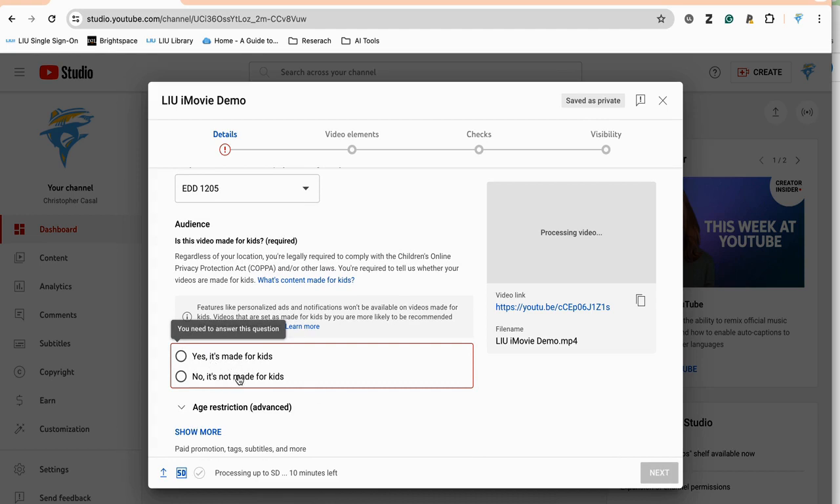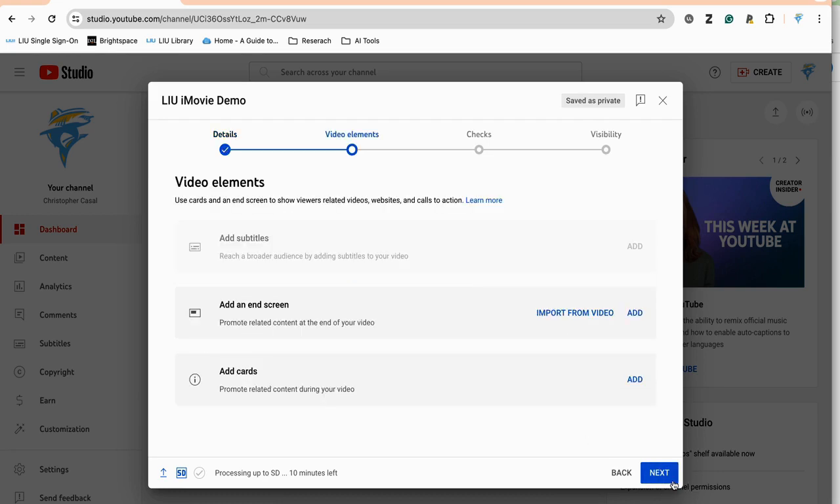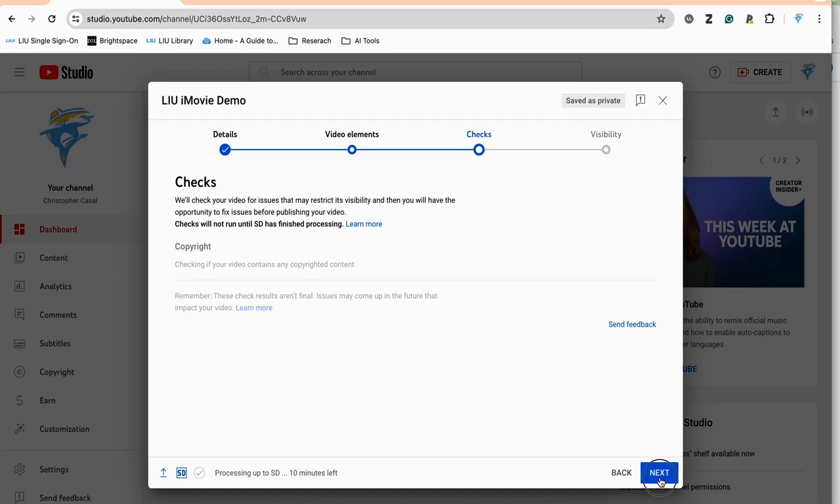Is it made for kids or not made for kids? I'm going to say it's not made for kids. If you make it for kids, it just doesn't let people add it to different playlists and things like that. Go next. We don't need to put any of these other features on it. Go to next. There's no copyrights.